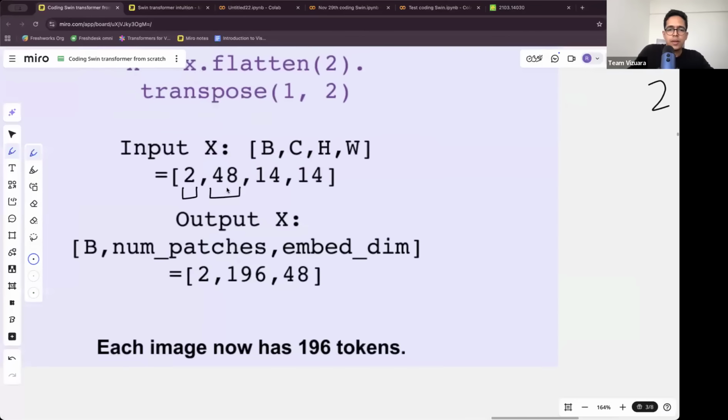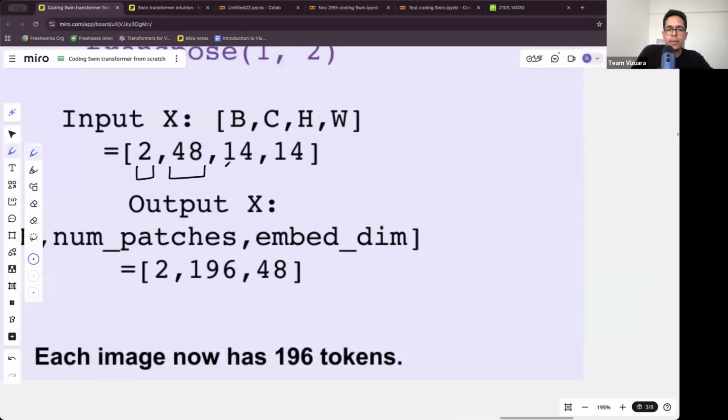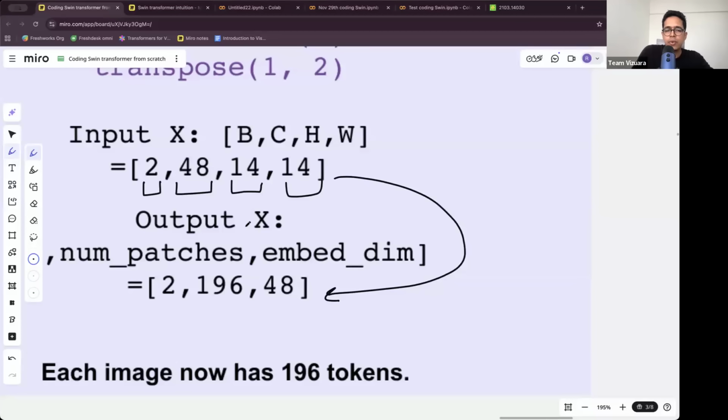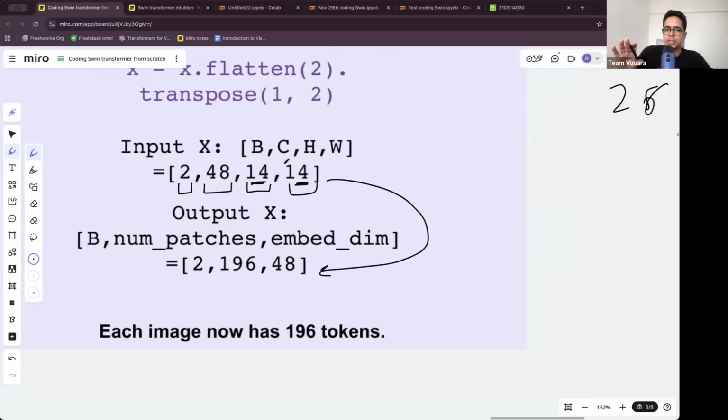So what we want to do is, we had 2 by 48 by 14 by 14. We'll go from this to something like this. So what has happened is, this 14 by 14, if you multiply 14 and 14, you have 196. So totally, you have 196 tokens. How did we get 14 by 14 in the first place? 14 was the number of patches along the height. This 14 was the number of patches along the width. So you basically have a 2D grid of patches. Now those 2D grid of patches, you convert into just a one-dimensional sequence. So this 14 by 14 will be combined to become just a sequence of 196 patches or 196 tokens.